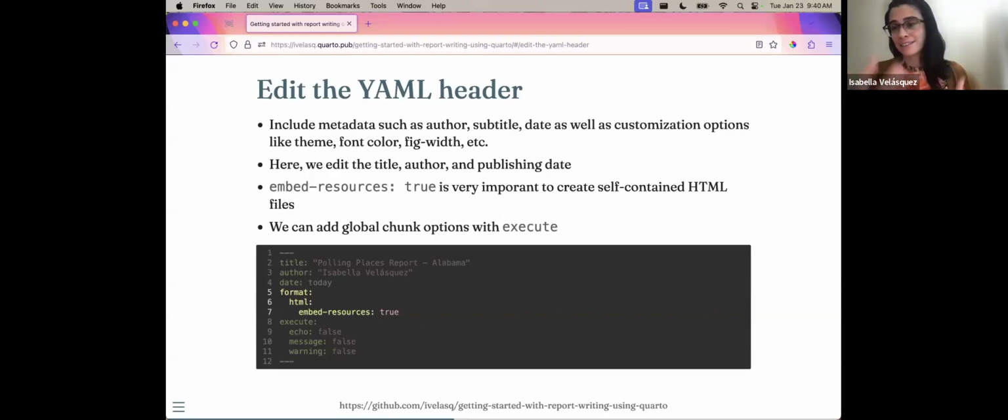Without this, I don't know if you've ever received an HTML file and it has no formatting, it has no images, it's definitely not the way that you want it to look. That is because it's not self-contained. Embedding the resources is useful for sharing, but in today's case, it's for some of the more advanced things that we're going to do in a little bit.